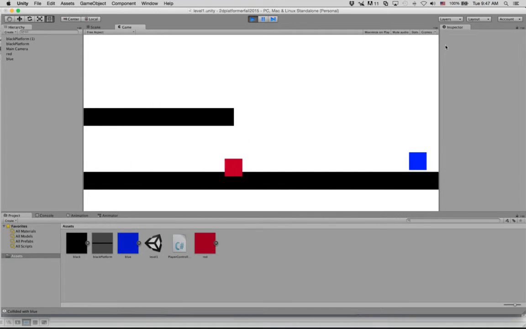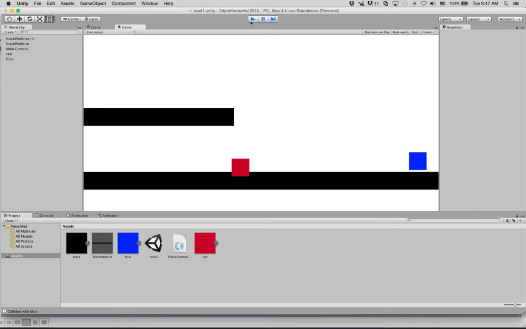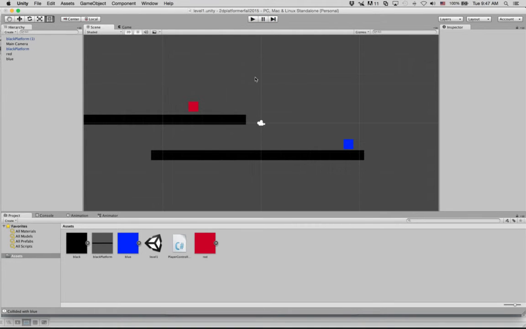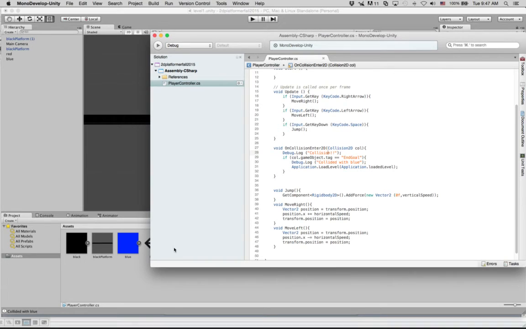So I think that was pretty much all I wanted to get done in this one. We did creating platforms, and that was pretty useful. Let's see, did we do anything in the code? Here's our colliders. Again, the idea is to check the tag of the object you collided into, and then based on that, do some action. We'll reload the level.